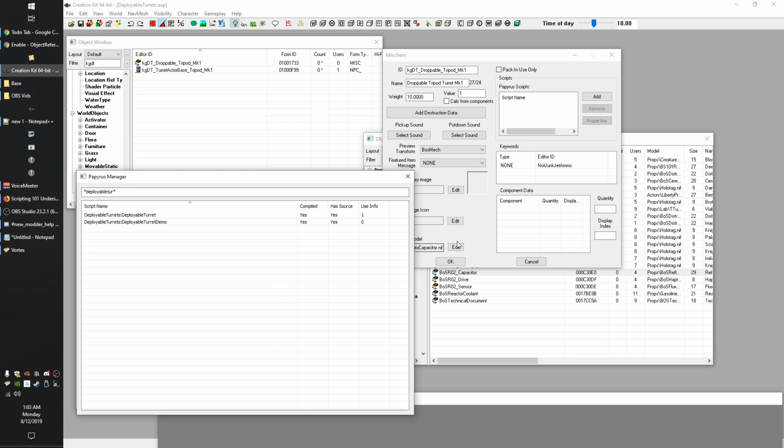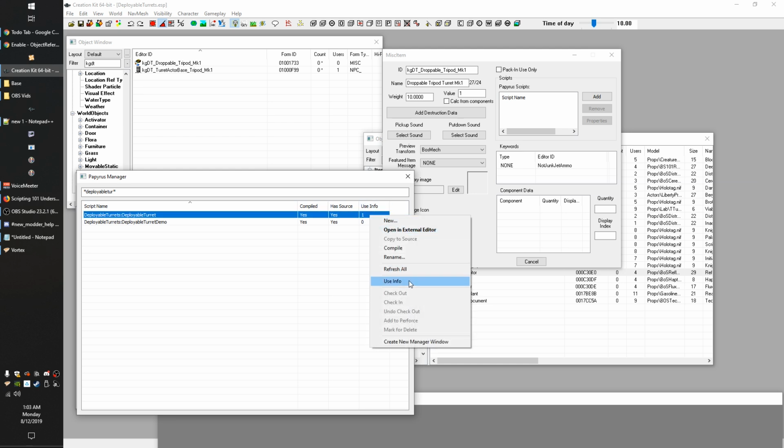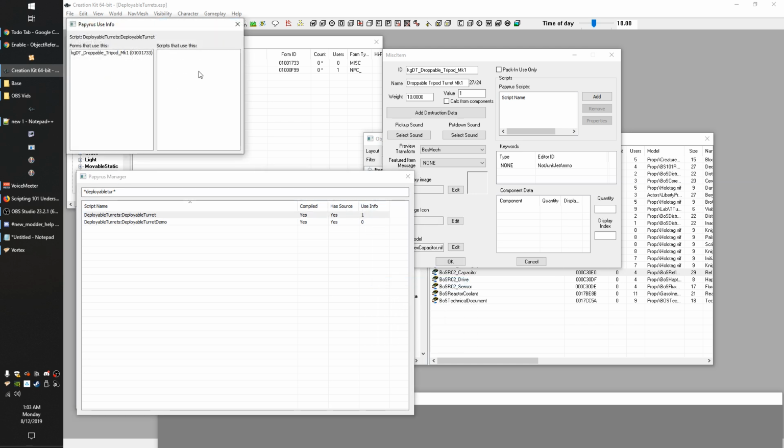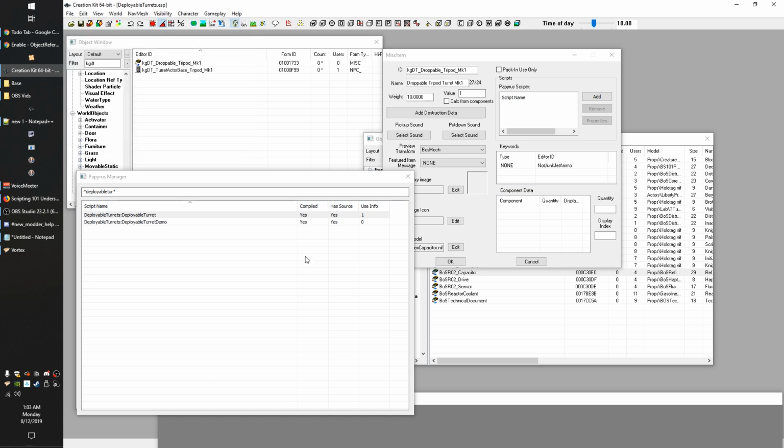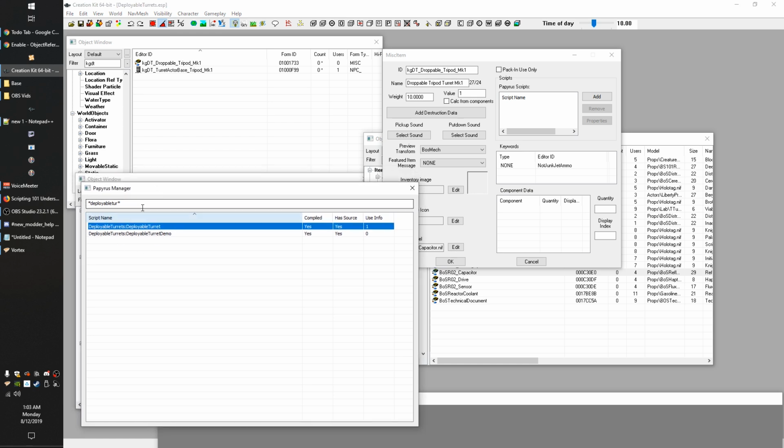So the last thing that you can do really cool on this menu is you can figure out where scripts are being used. You can see this use info column. If you see a number under there, if you right click on this and choose use info, it will show you all of the different forms or scripts that reference this particular script. It's a great way to trace your way through how Bethesda is using a particular script. So that's why I love this Papyrus script manager. It will also show more scripts sometimes than the Creation Kit will, just because of the way that some of the flags and the scripts work.